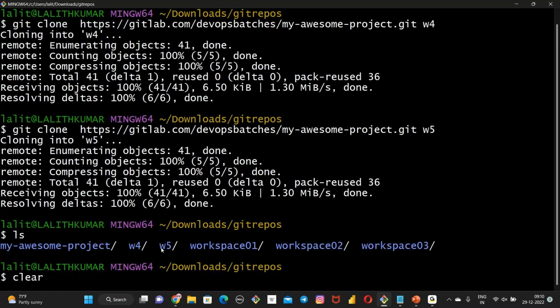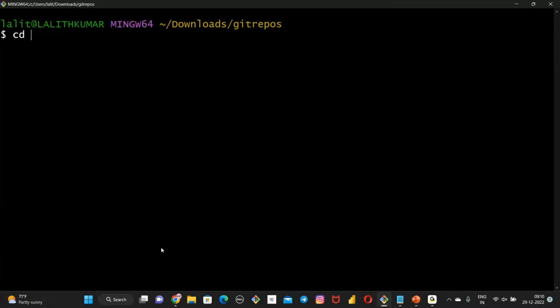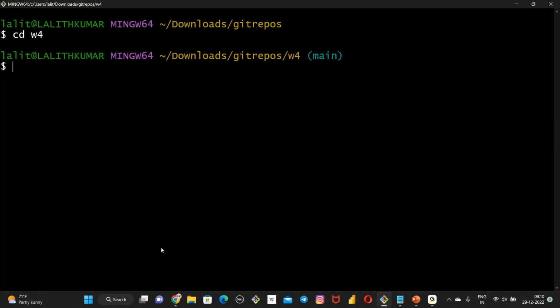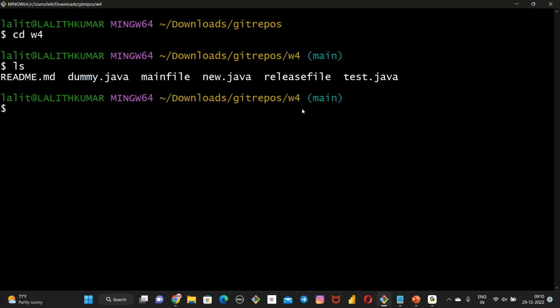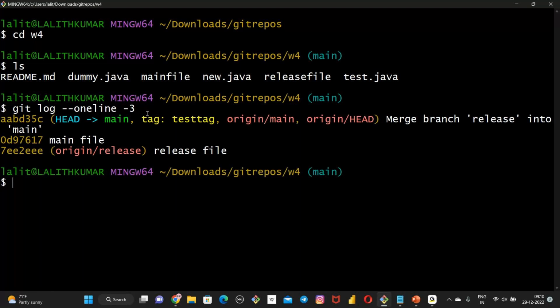I'll go to W4 first. Now let's take any branch, it doesn't matter which branch you are taking. Let's say the main branch. In this main branch, right now you can see these are the files available. And what is the commit ID that you have? The latest commit ID we have is AABD.